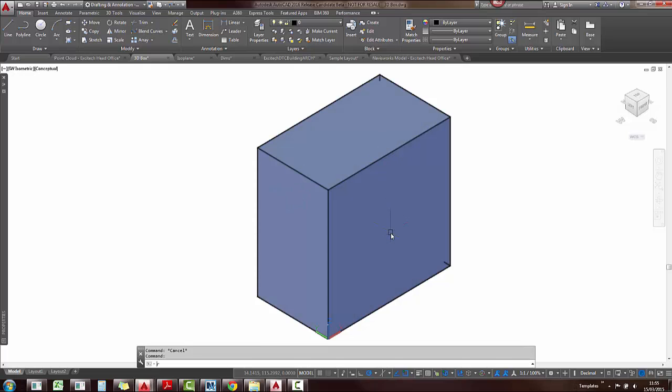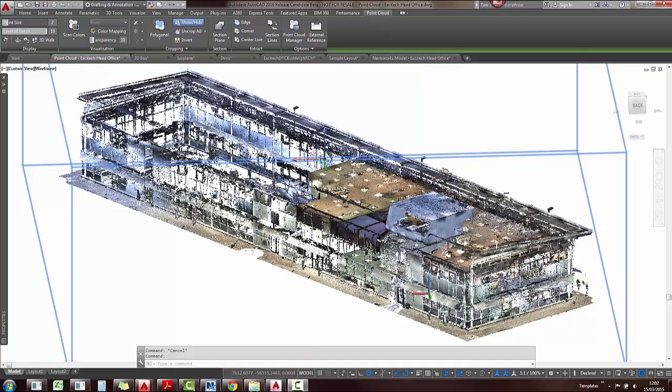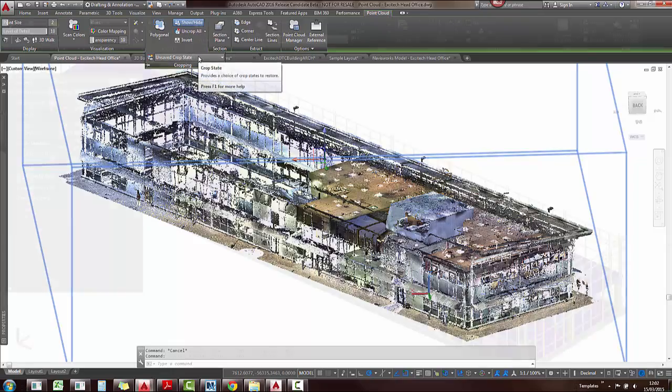I'm just going to demonstrate it on this box, but as I want to draw, you can see the cursor will change, and this effect will also happen on your point clouds in 2016. And finally, you can apply various crops to your point cloud, and you can also save these as crop states.